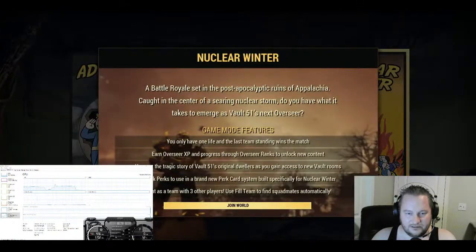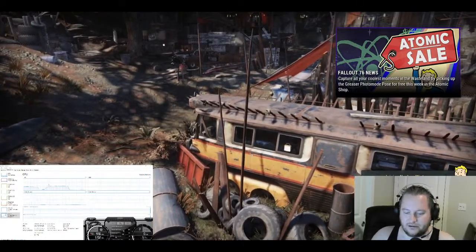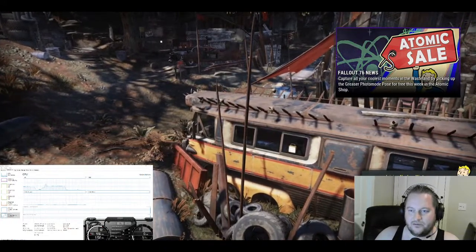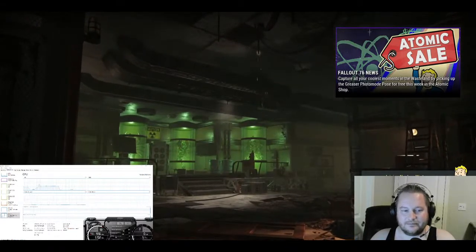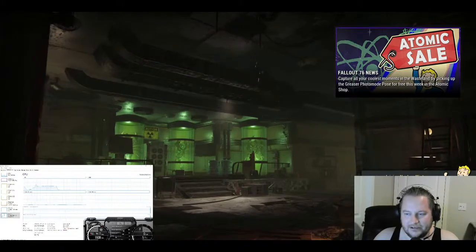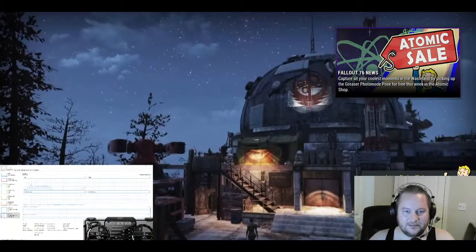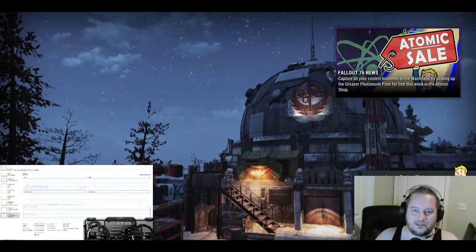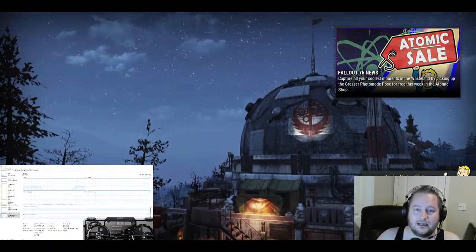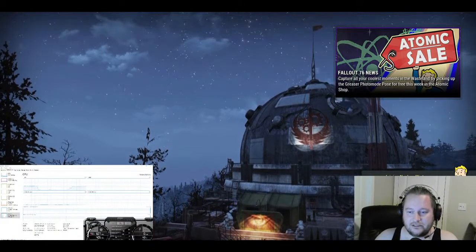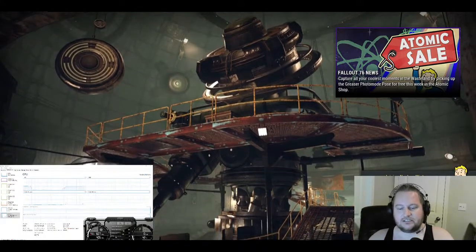Ooh, let's do nuclear winter. This is a deathmatch battle royale version of Fallout 76. You might like it. You might not. Hackers love it because you can put in console commands. For all of you nerdy folks out there, you know what that is. But for the rest of you, a console command is like being able to type in a command right into the game. And it's cheating. But there are cheaters out there. We are not one of them, so you won't see any cheats on our channel.